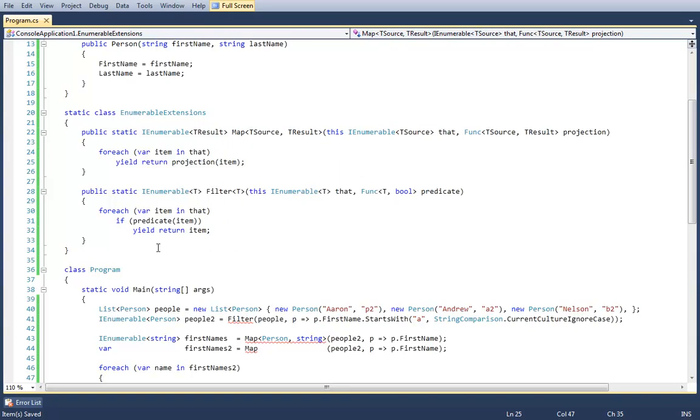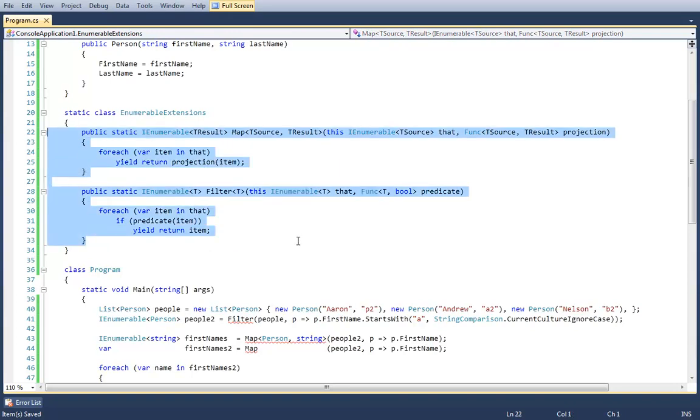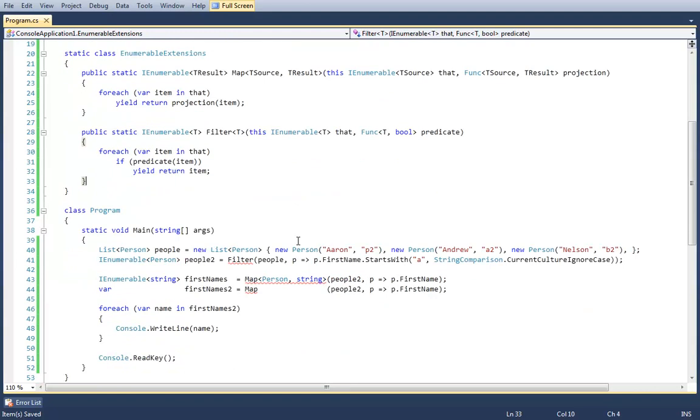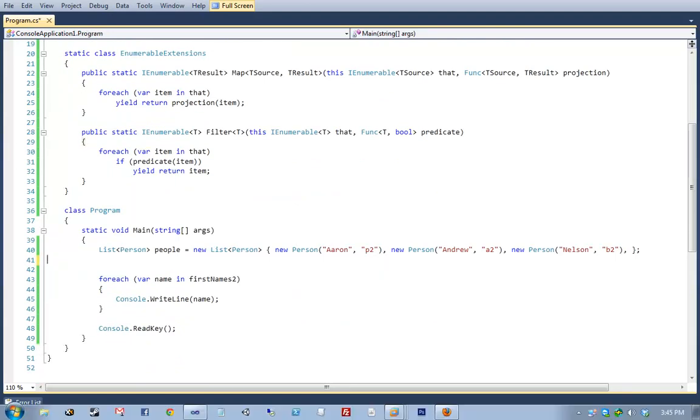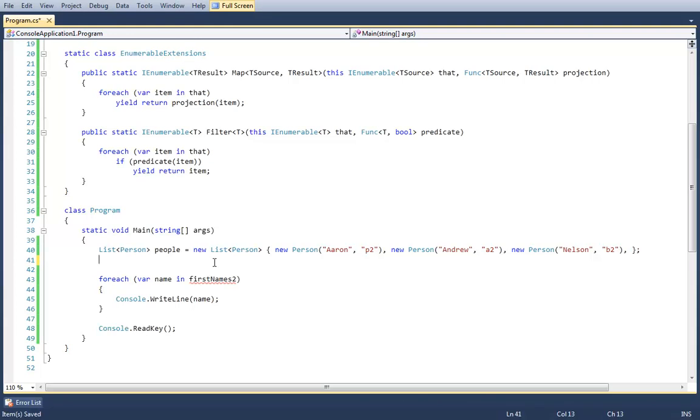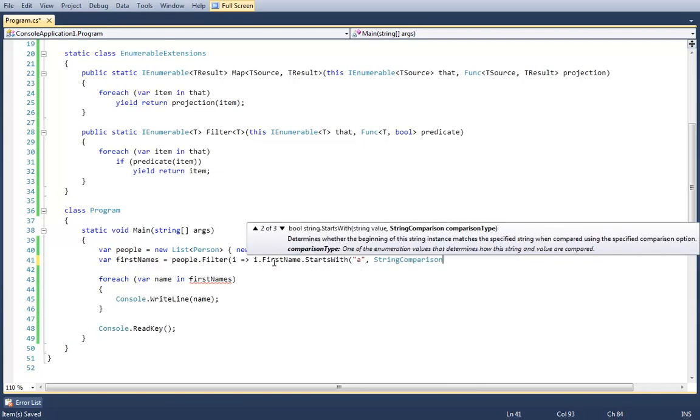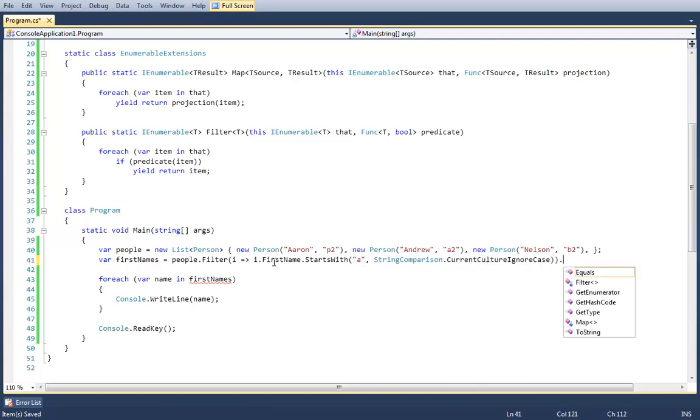Okay, so now we've turned our map method and our filter method into extension methods. What we can do now is, instead of writing this code, I'm not going to lose this code, I'm going to dump it somewhere on my screen. Let's write our first names in terms of extension methods. So I can say firstNames equals people.Filter, first name starts with a string comparison, ignore case, dot Map, p goes into p.FirstName. Let's break this out into multiple lines to make it clear.